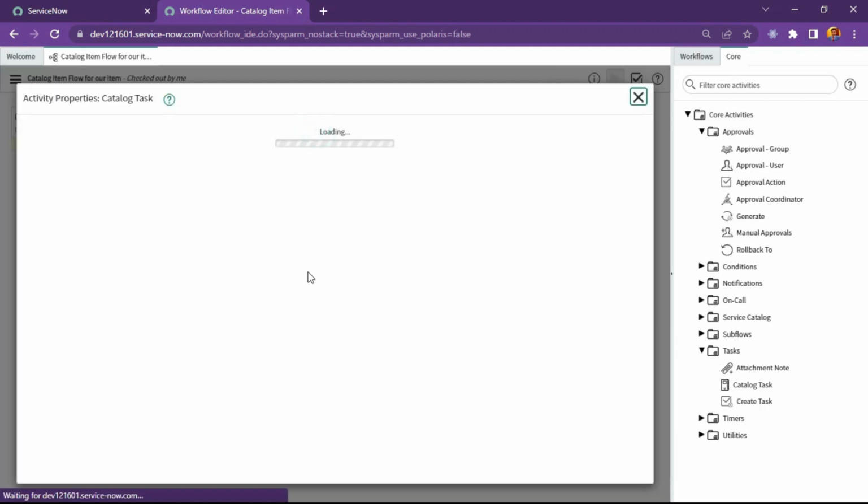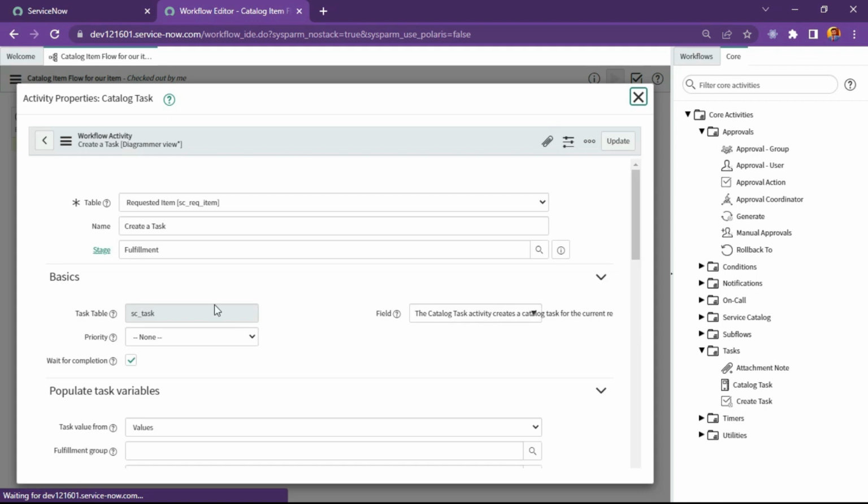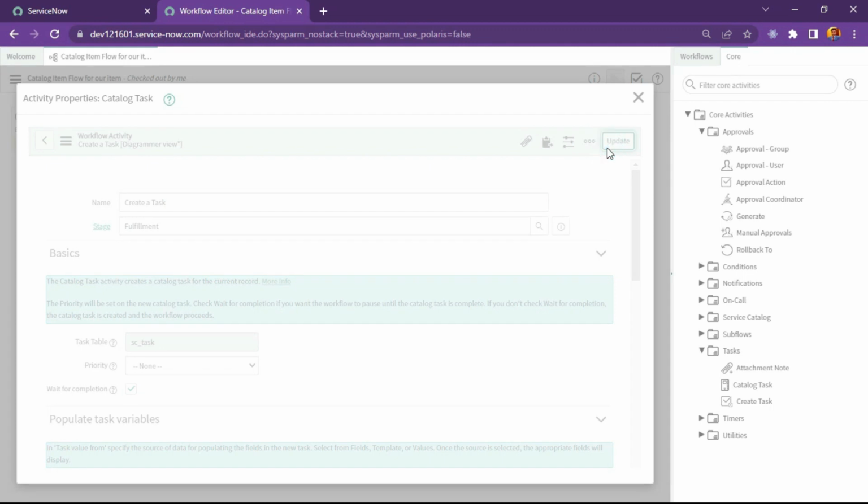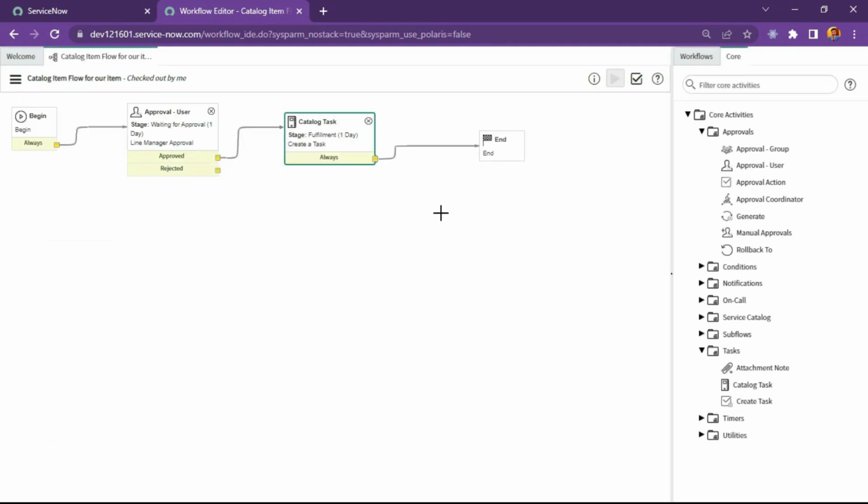One more thing you have to keep in mind is this checkbox, wait for completion. This should always be checked, because this activity will be completed first, then it should move further. Otherwise, if you make it unchecked, it will just create a task and the workflow will end. That is not a good practice. So let it be checked all the time. Now I am setting this workflow as end.